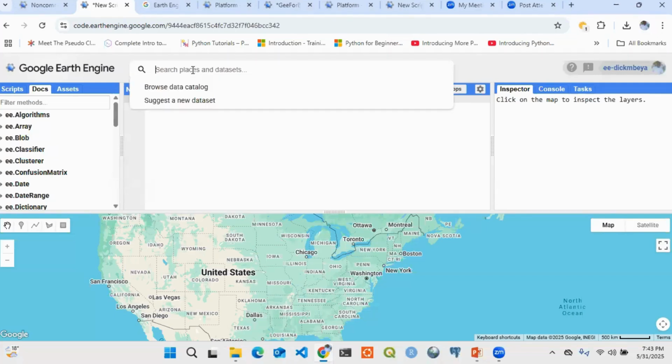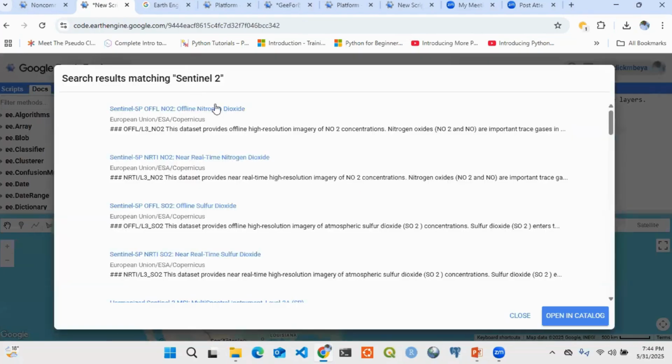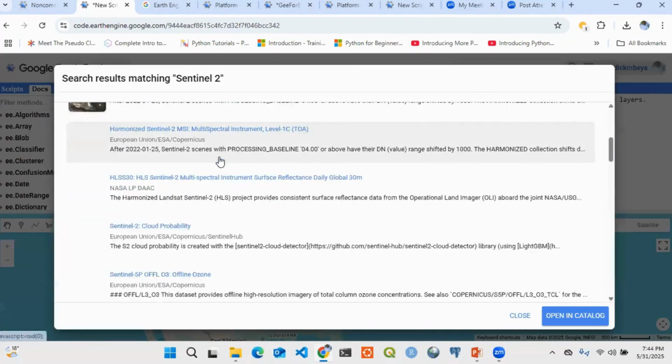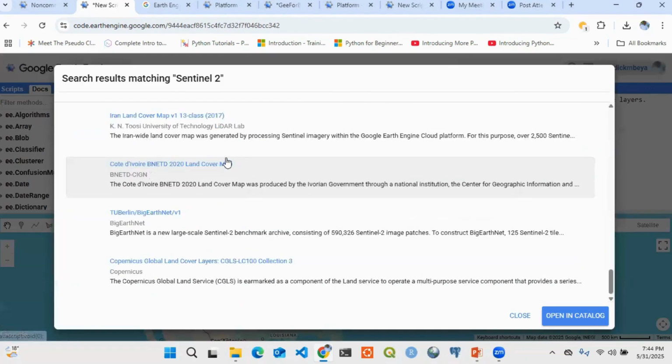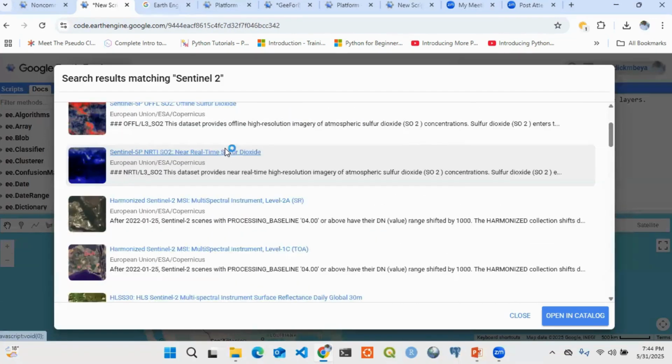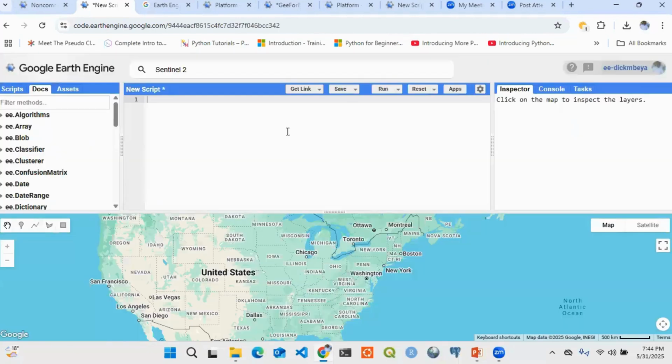You'd want to search for places and you'd want to search for data sets. You can browse the data catalog that I showed you before right away here using this search field. If you want to say Sentinel, for instance, and hit enter, you would see that everything that is Sentinel displays here. So I can explore the data set.